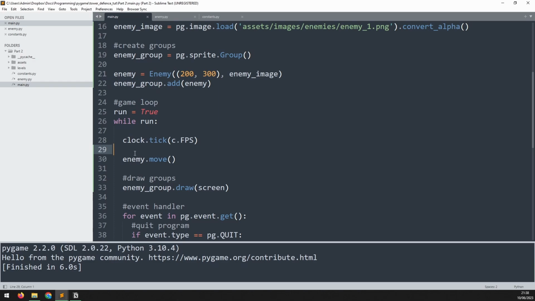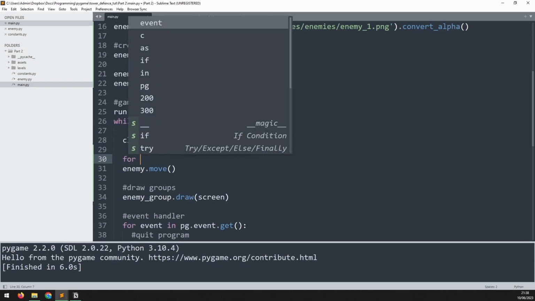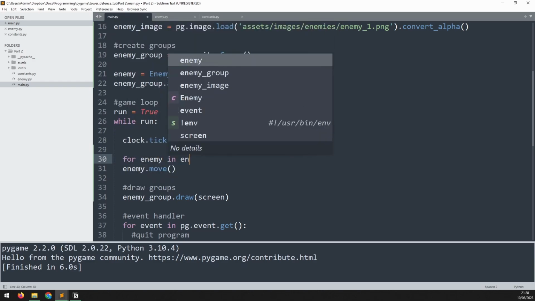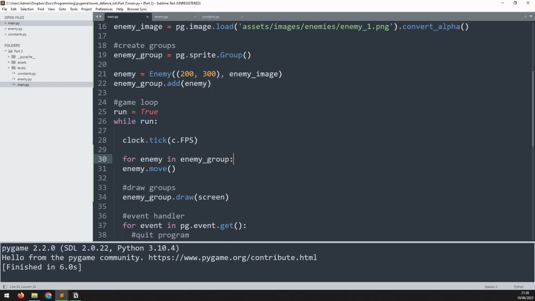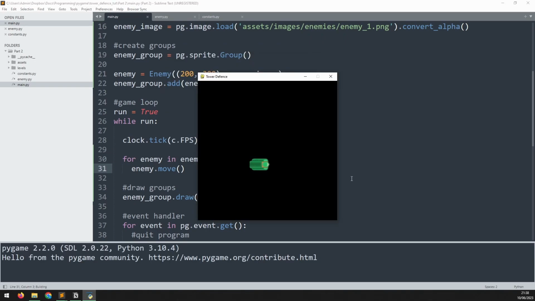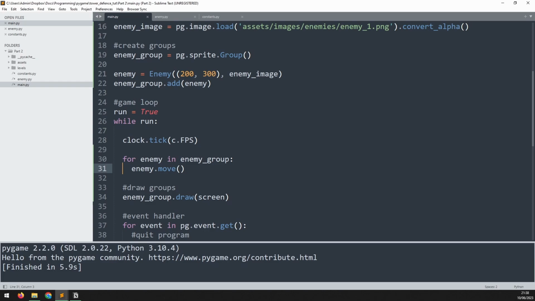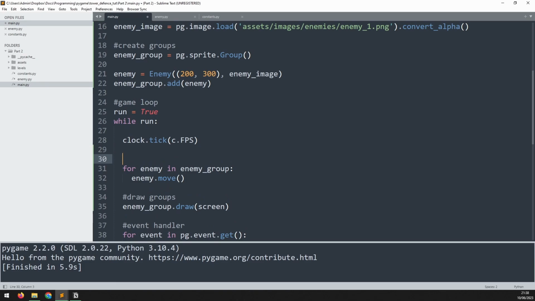So what we could do, similar to a list, is say for enemy in enemy group, and then we call this method. So now it's going to do the same thing, but it won't matter how many enemies are in that group. It's going to run it for each one of them for us. And that's fine, but we can simplify this even further. So if you remember from before, the enemy group has this draw method, which we never defined. Well, there's another method, which is the update method, which we also don't need to define.